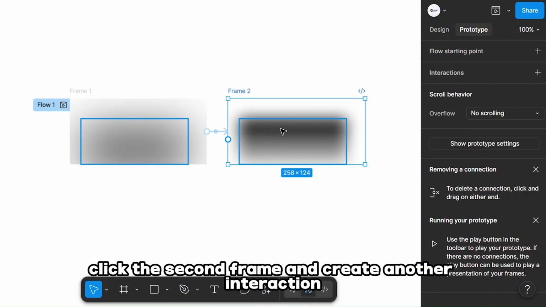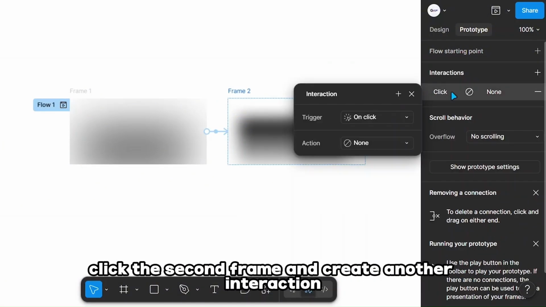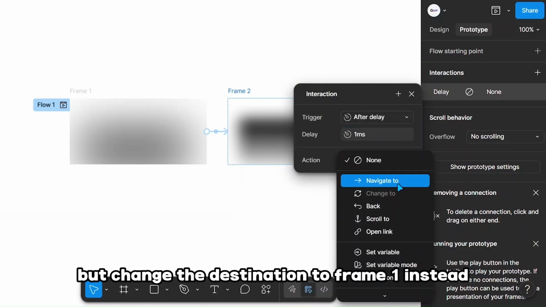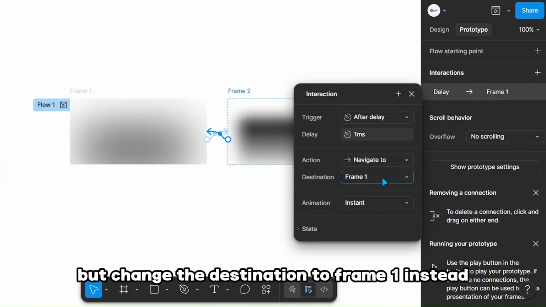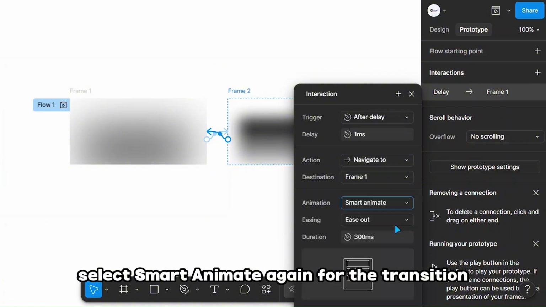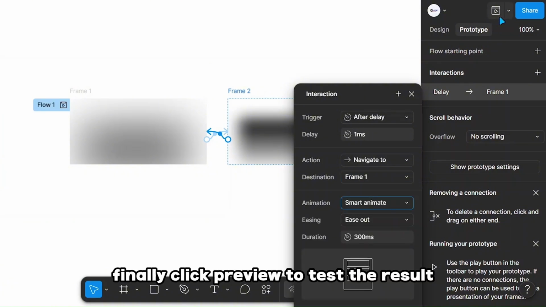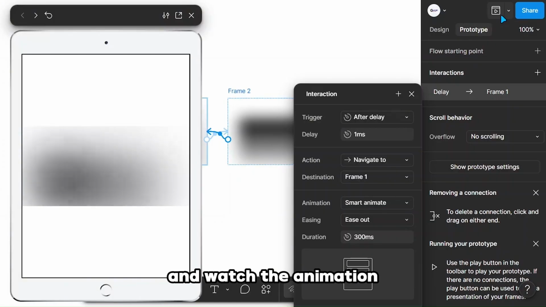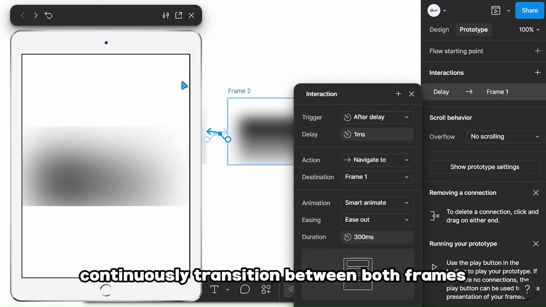Next, click the second frame and create another interaction. Match all the settings used for frame 1, but change the destination to frame 1 instead. Select Smart Animate again for the transition. Finally, click Preview to test the result and watch the animation continuously transition between both frames.